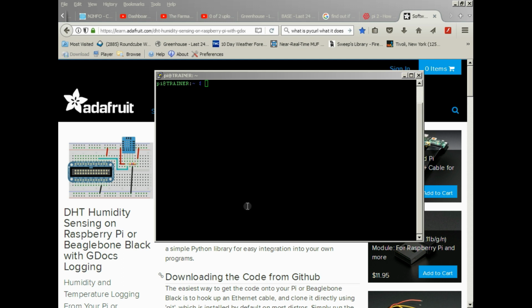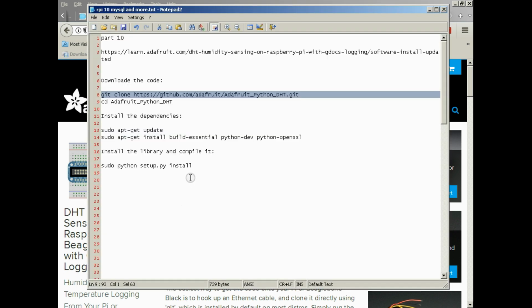In this section, we're going to go into how to install the software, libraries, dependencies, and all these, basically the software side of the Adafruit DHT 11 and Adafruit DHT 22 temperature / humidity sensors. So without further ado, we'll get started.